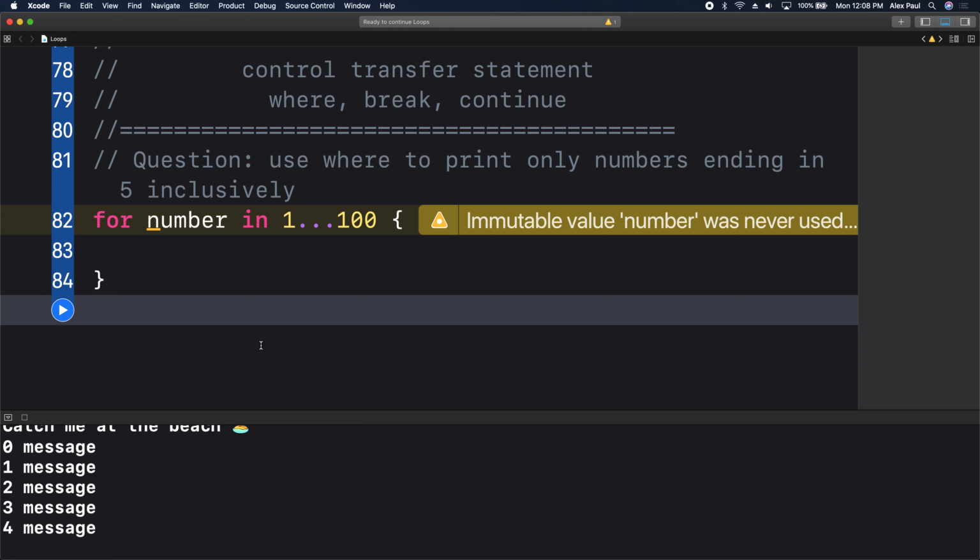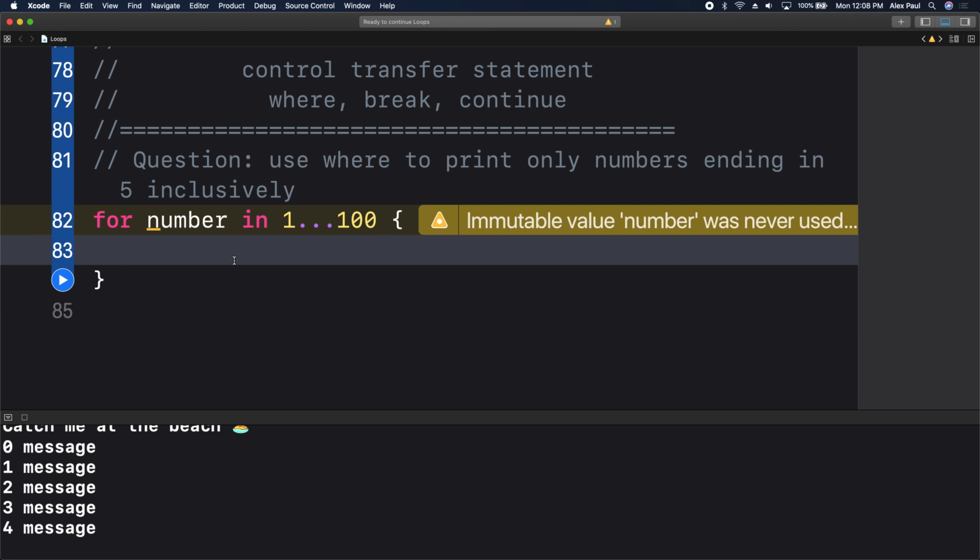So far, so good. We've seen the for keyword. Number is a variable. In is required to say what we're going in. What are we looking in? We're looking in some collection, some sequence, some range. Here the range is 1 to 100, including 100. So we say inclusively. So far, so good?